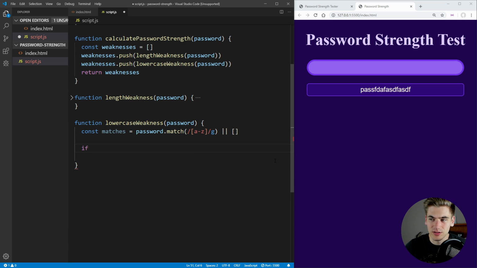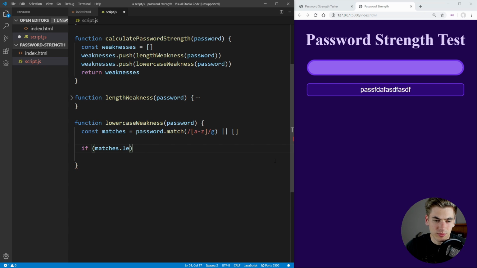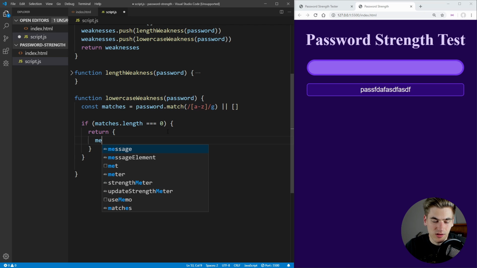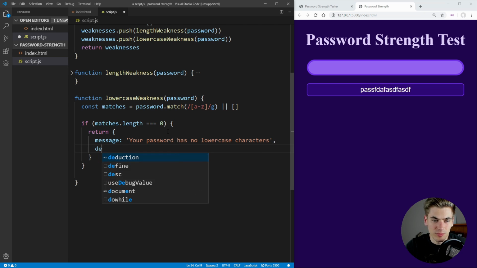So then we can check down here if our matches.length equals 0, then this means essentially we have not found any lowercase characters at all. So we want to return a weakness because we need to have lowercase characters. It's going to have a message that says, your password has no lowercase characters. And we're going to put in a deduction here, which is going to be 20 points.